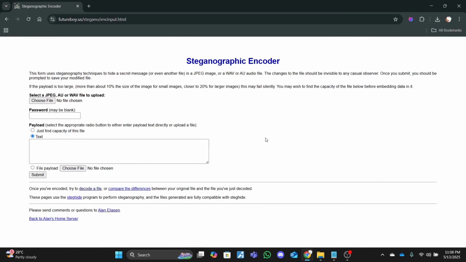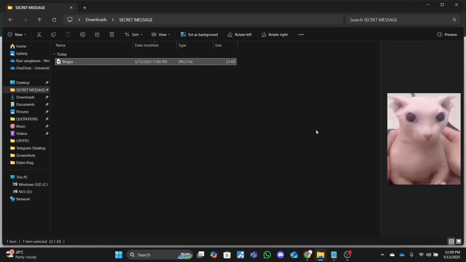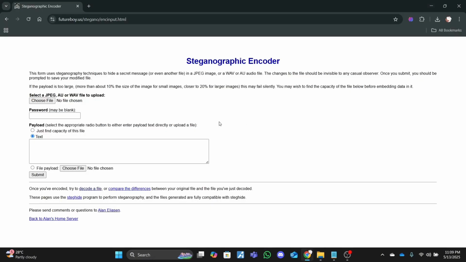So this is the steganography tool that we'll be using today, and it's called Stego Online. Basically, what we'll be doing today is encoding a normal JPEG file. In our demo, Bingus will be our normal JPEG file. This is Bingus, by the way, and we'll be encoding him with a secret message and then try to decode him back to see if the secret message can be read back.